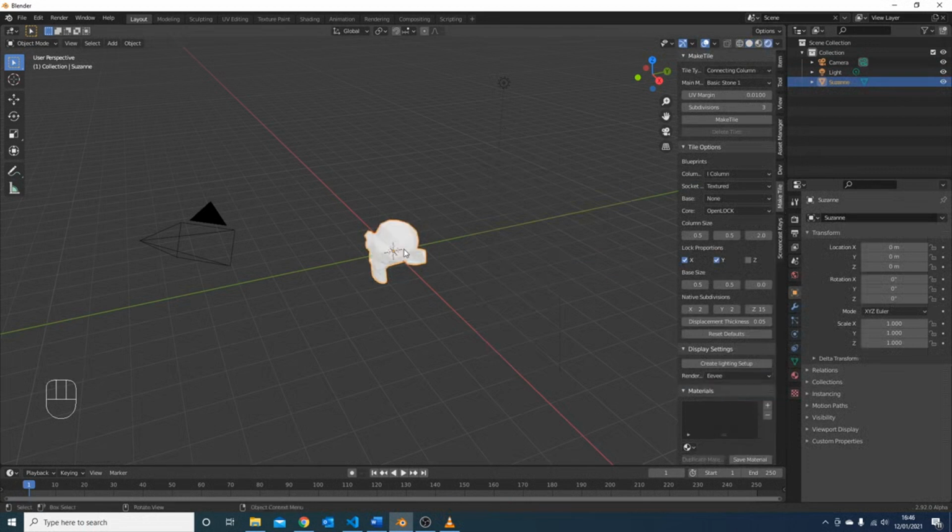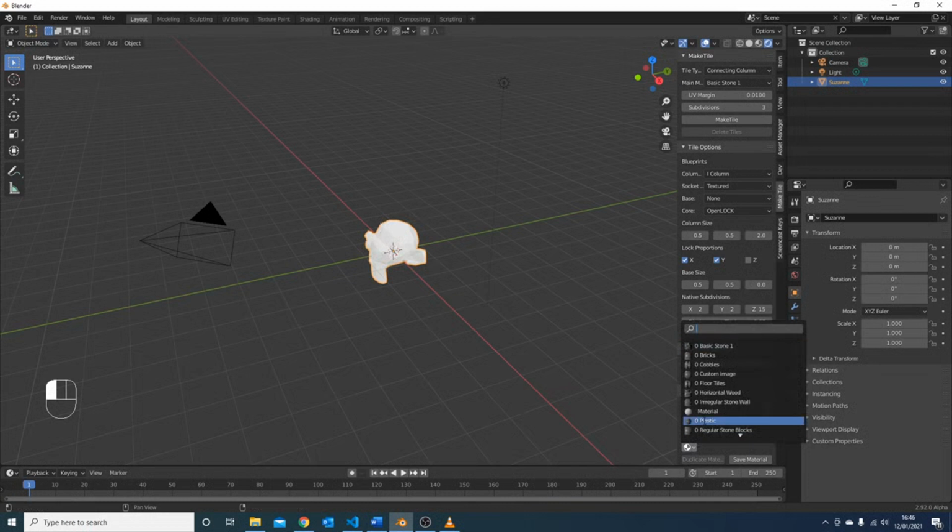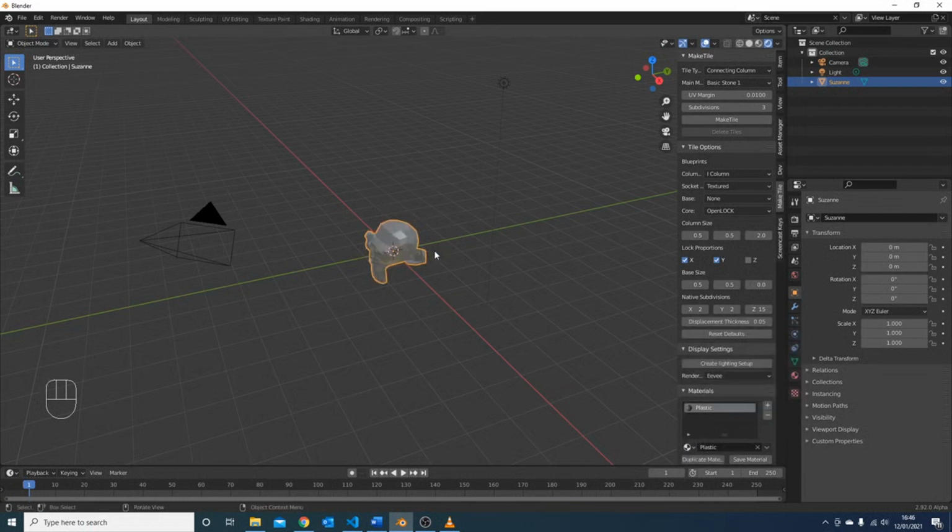You can see that Suzanne by default doesn't have a material on her. So I'm just going to add a plastic material to her. And this means that when the preview render is done, it'll look right. Otherwise, it'll be too shiny and it will look a bit bad.